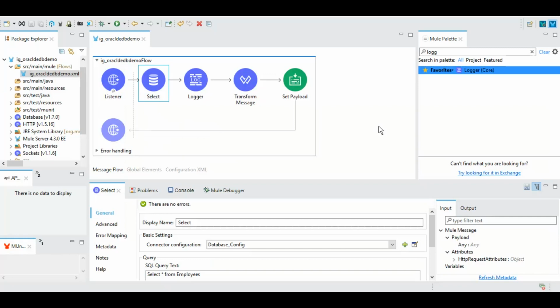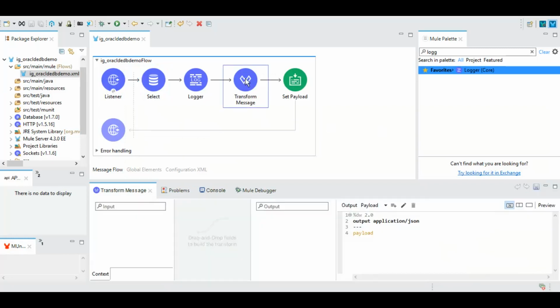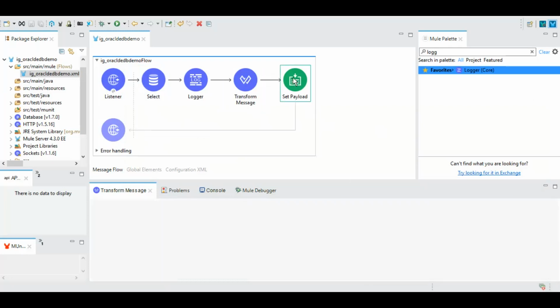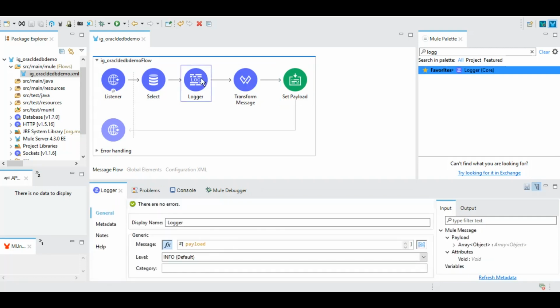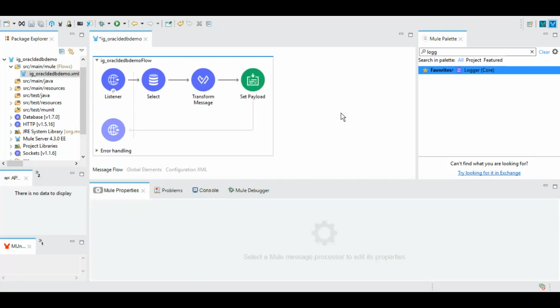And we transformed that Java object to JSON payload and we sent that back to the user by using this event processor called set payload. We used this logger to prove that Oracle database is returning a Java object rather than a human readable format. So let's remove this logger from here now.